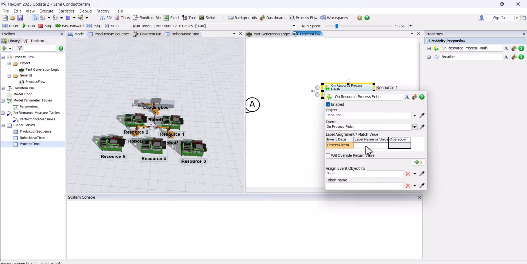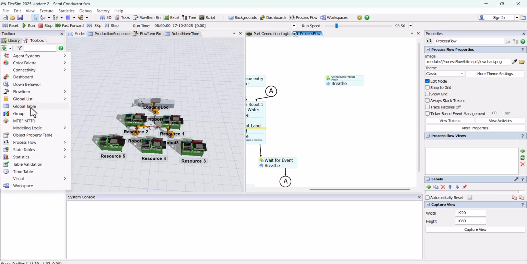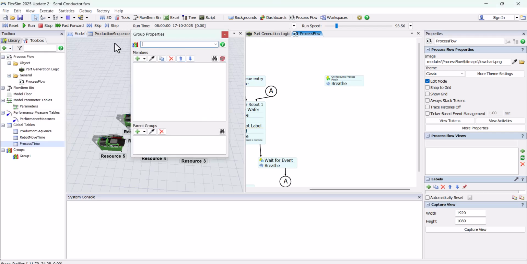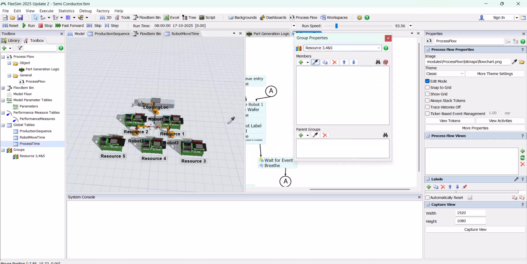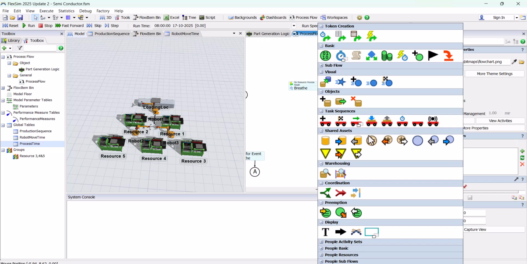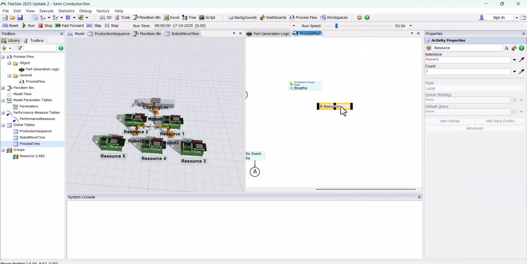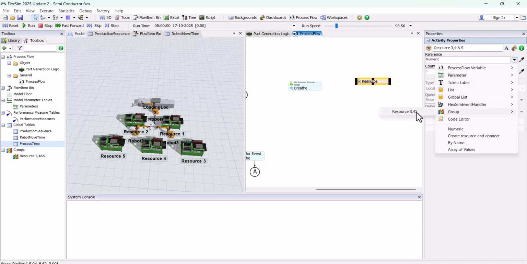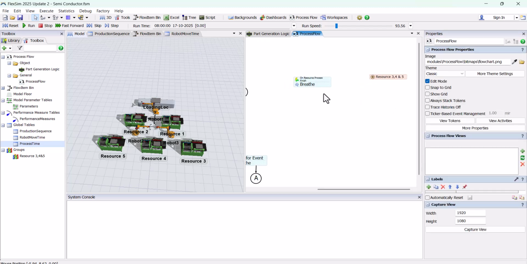I'll assign wafer as the process item and set the operation to assign. After that, I'll create a group and rename it to resource 3, 4 and 5. I'll use the sampler tool to refer to resources 3, 4, and 5. Now, I'll drop a resource to the process flow and name it resource 3, 4 and 5. In the activity pane, I'll refer to the group we just created.